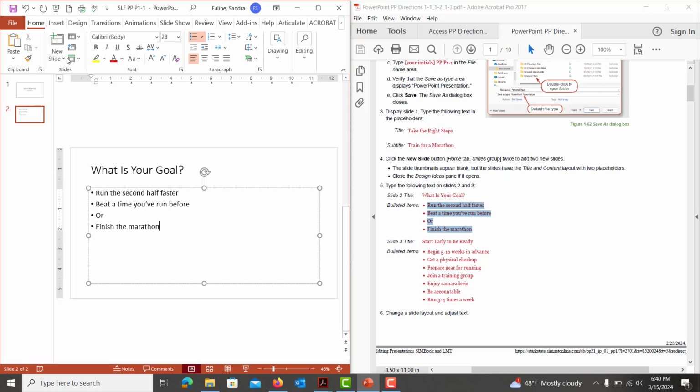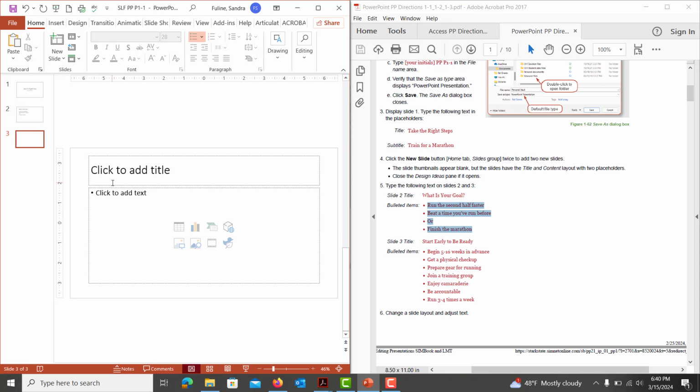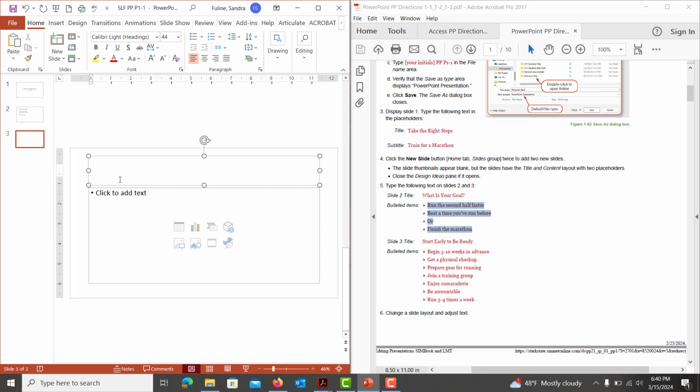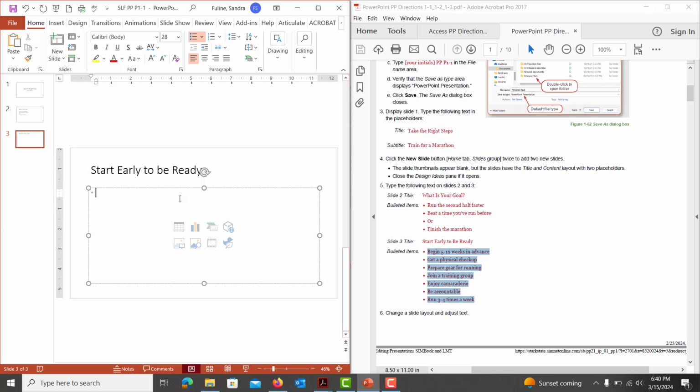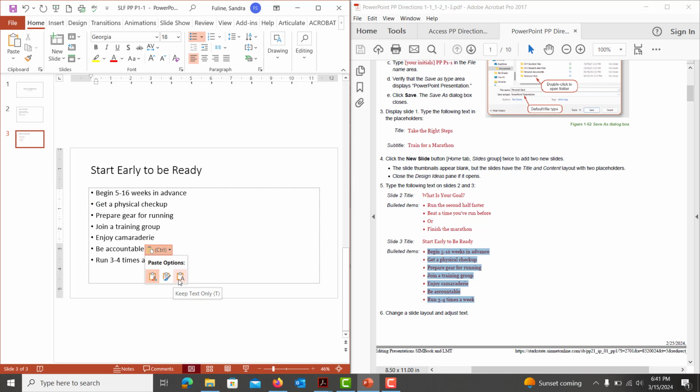So we are going to go up top to new slide, click to add title. This is Start Early. To be ready. Again, I'm going to copy and paste these over. You do not have to. If you want to type them out, you can. If you want to copy and paste them over, that's fine. Again, I'm pasting mine in with a keep text only format.